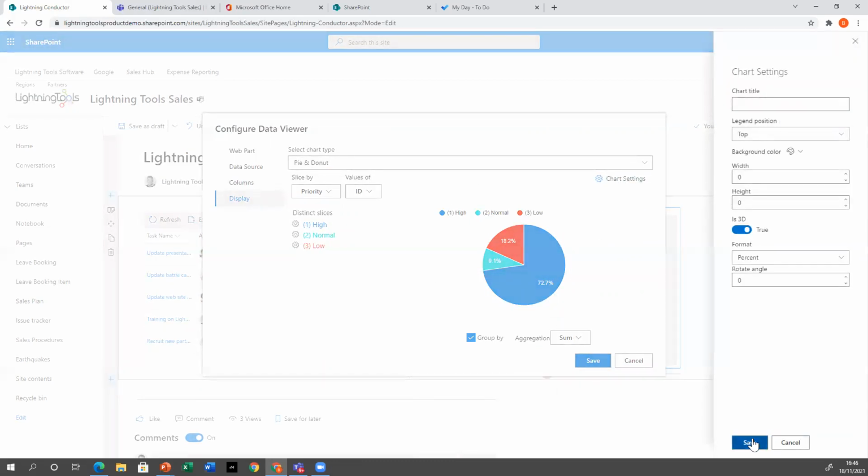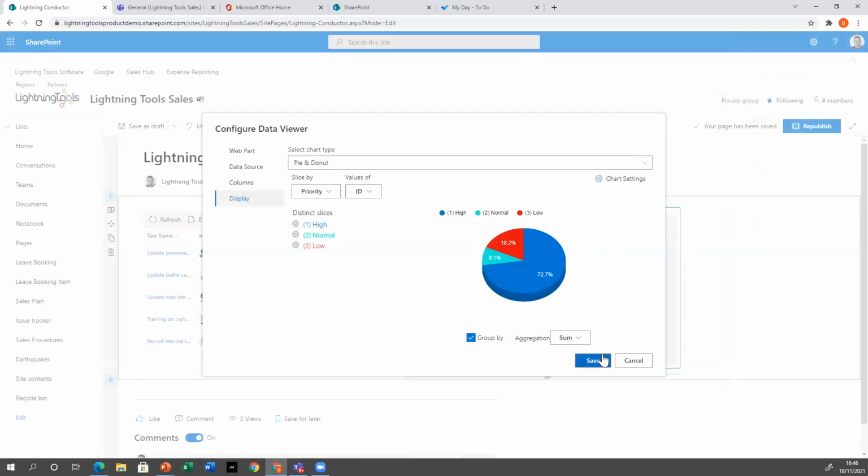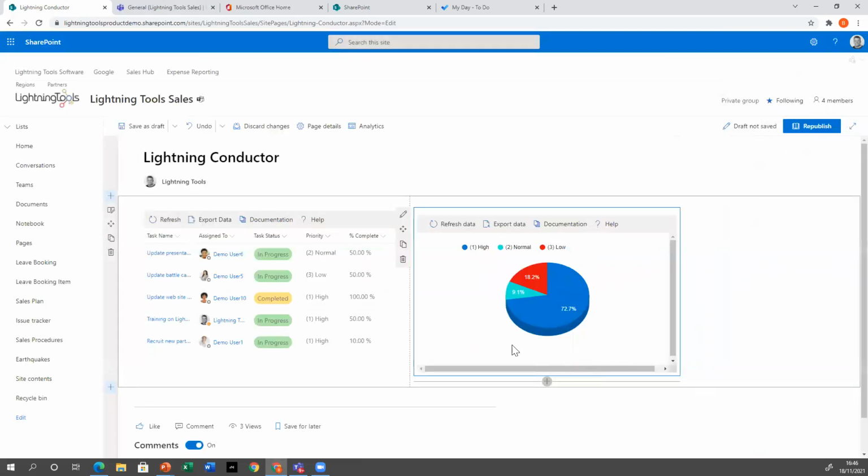and we can also go into the chart settings and make this 3D and things like that if we want to. So now we've got results coming in, but we can actually also report further on that content report by seeing that information inside a chart as well.